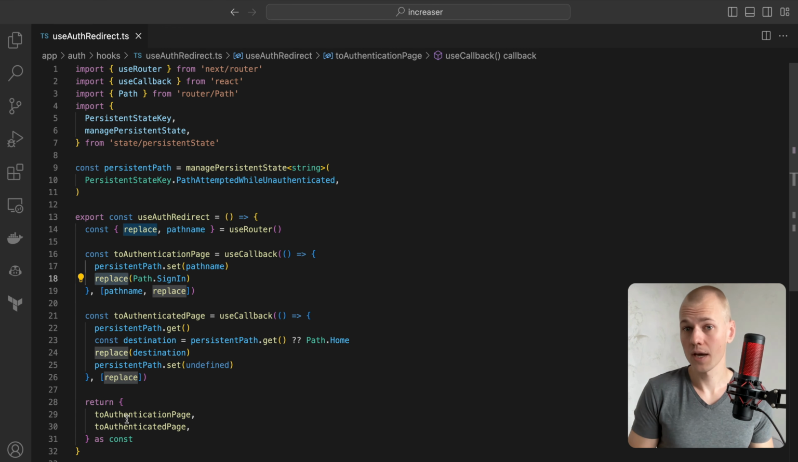The managePersistentState function will return an object with get and set methods to read from and write values to local storage. We need to provide the value type and the key, but the initial value isn't necessary here.